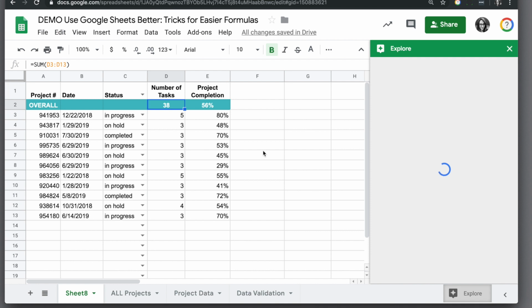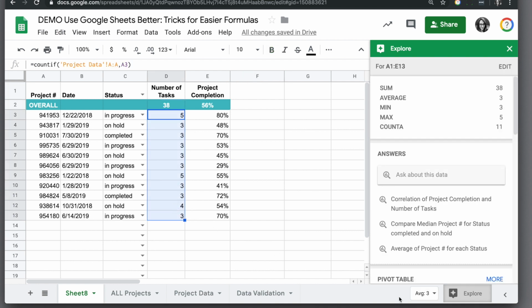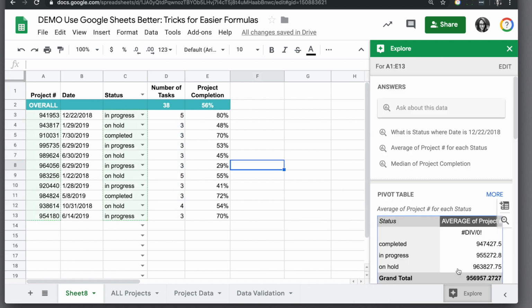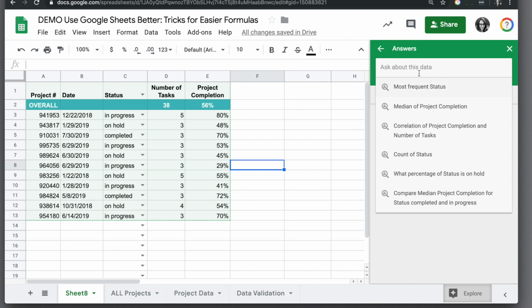So working with the quick answers in the bottom right-hand corner is a really great way to easily see stuff about your data. Or Explore is a great way to use words instead of formulas to actually get answers and populate that formula into your sheet.